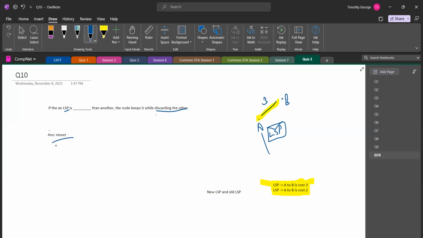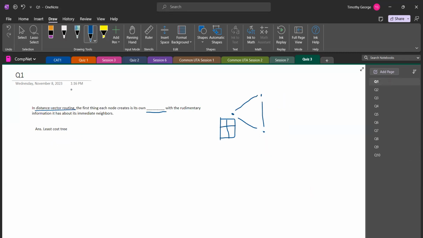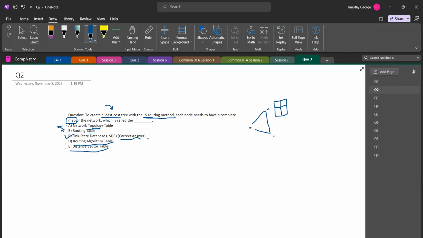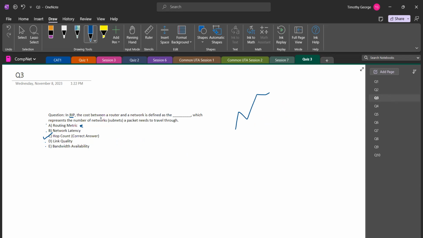So this was our quiz. Let's just quickly go through everything. We saw distance vector routing and how trees can be made. What type of tree is it? It's a least cost tree. Then we saw what the database used in link state routing is. It's the LSDB, the link state database, and we saw how it looks, the adjacency matrix. Then we saw what the cost in RIP is considered to be. That's hop count.